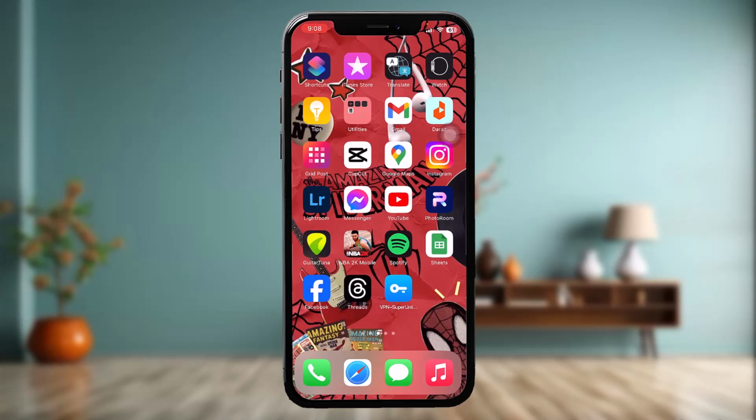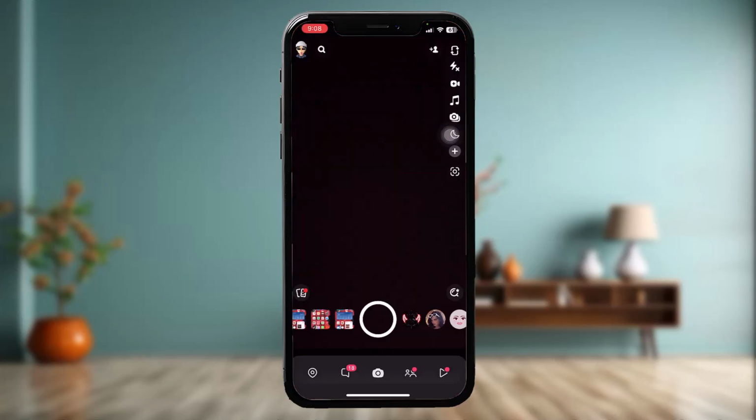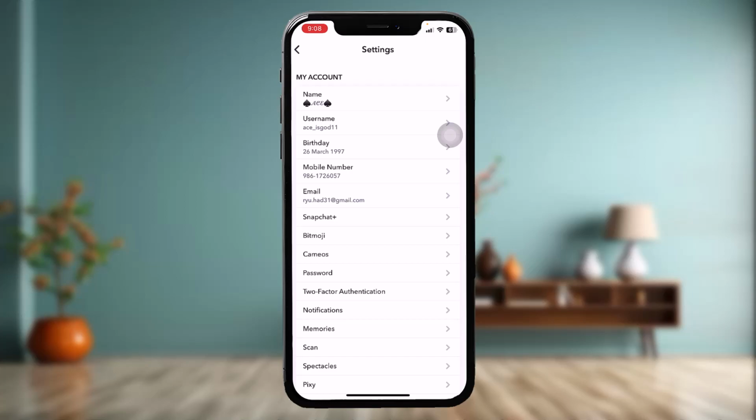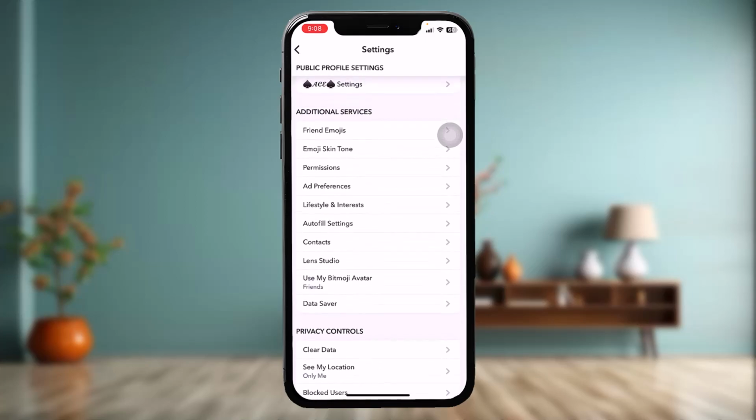Now the first thing that you need to do is open up your Snapchat app. Now once you're inside your Snapchat app, tap on the profile icon on the top left corner of the screen. Once you're inside here, tap on this gear icon on the top right corner of the screen, that is your settings icon as well.